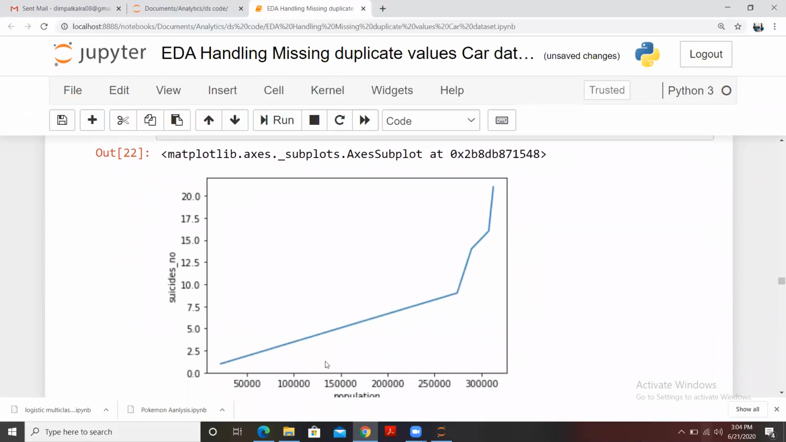You see the suicide numbers are increasing based on the population. You see the highest suicide numbers when we have the highest population, and the lowest suicide numbers with the minimum population. That's what you can check. And this is the line plot, which gives us an idea of how the suicide numbers behave based on the population, either increasing or decreasing.